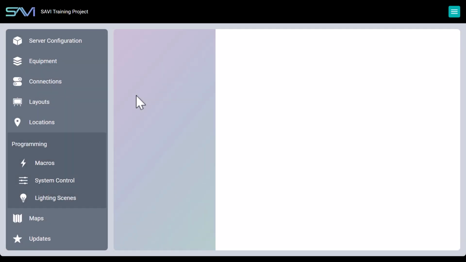In this video, we'll look at the Connections tab within Creator and make connections between a variety of devices in our SAVI project. I'll be using SAVI version 3.5, but these principles will apply to all versions of Creator. Before making the connections, you'll need to have all necessary devices added to your Creator project. For help adding equipment, check our related training video, which is linked in the description below.